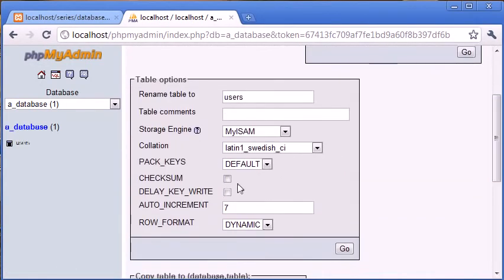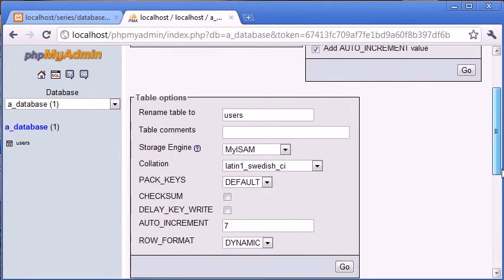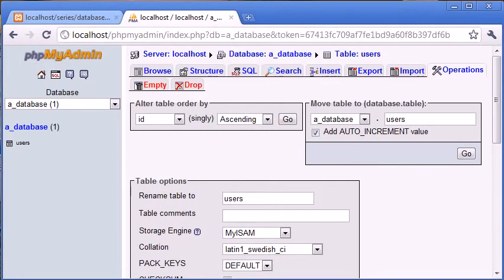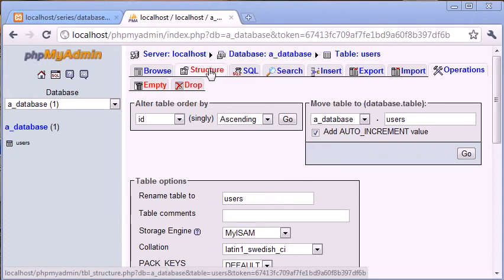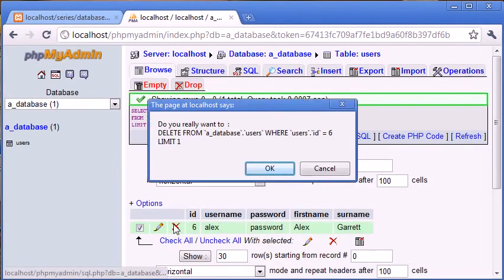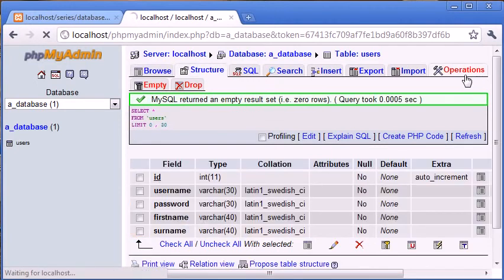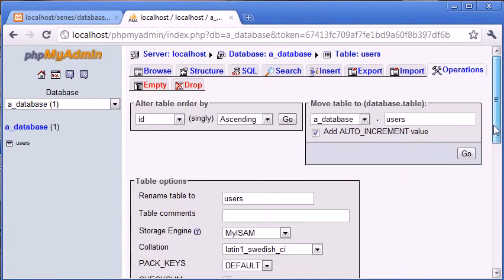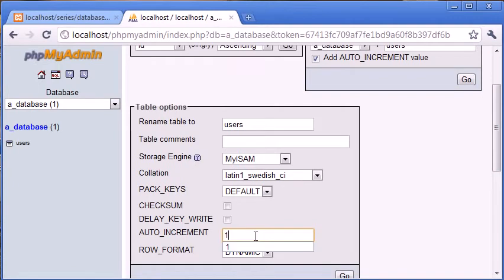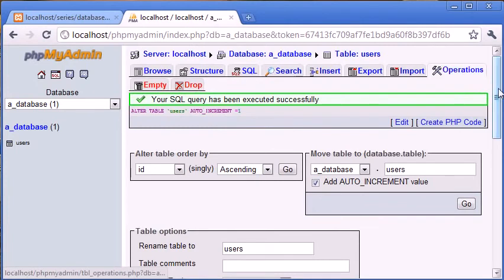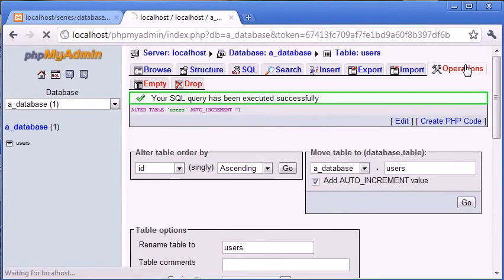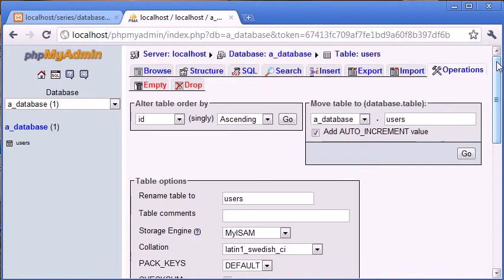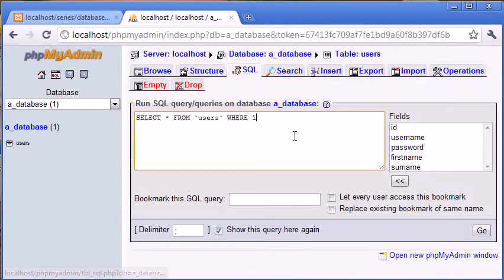For some reason this doesn't want to go back. That's odd. Perhaps we need to delete before we do this. So let's come into browse and click delete. Operations. Let's come and change this to 1. Click go. Let's just check that's definitely been changed. Back to 1.